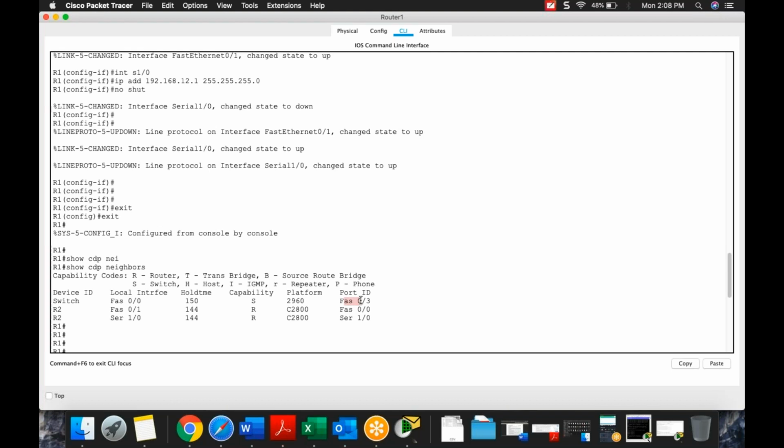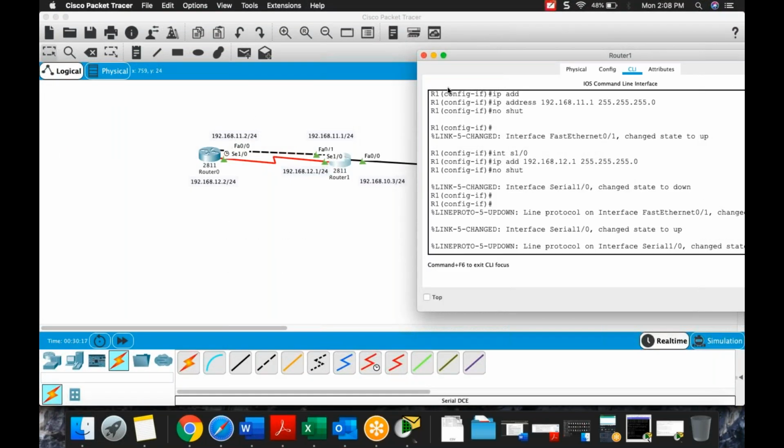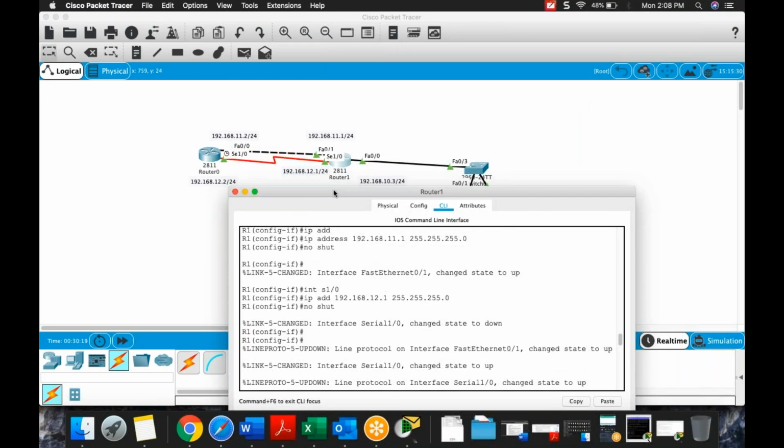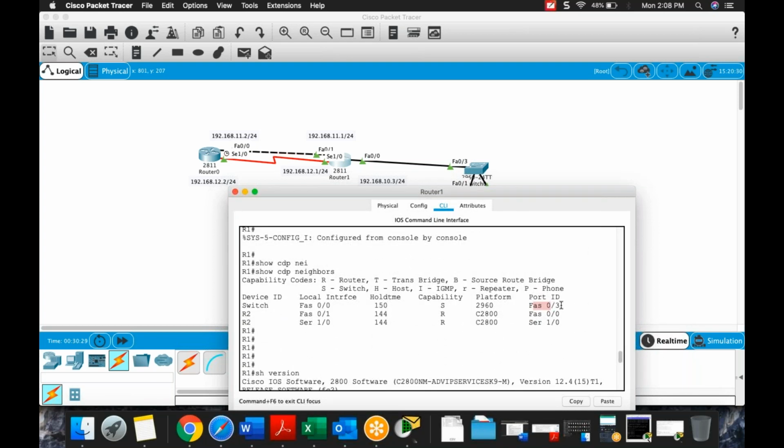And port ID is the remote interface. So now I am talking about the details of R1, right? So if you take this switch, the local interface is FastEthernet 0, and the remote interface is FastEthernet 0/3. So that is what this FastEthernet 0/3 is. Okay. And what is this hold time?